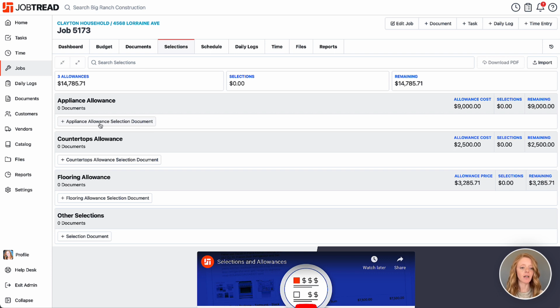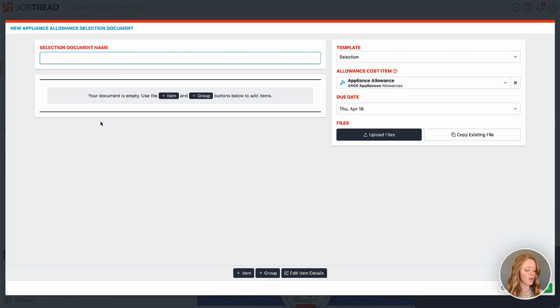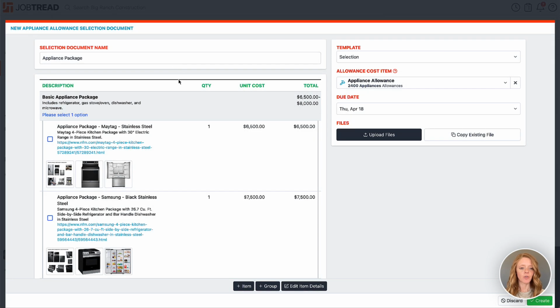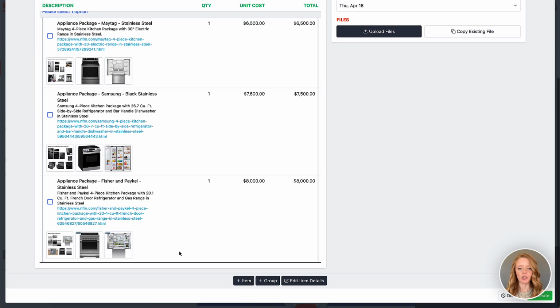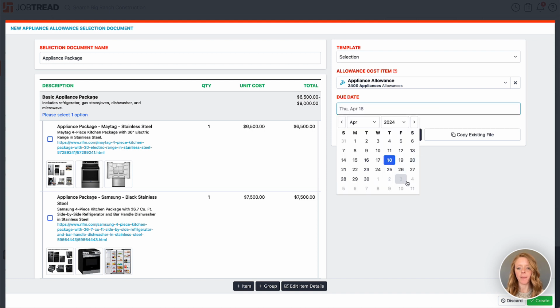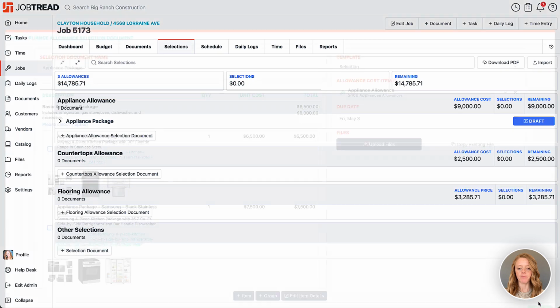So let's add an allowance document within the appliance allowance here. We will call this appliance package. And I'm just going to add some predefined selection items within this document. So from my catalog, I have the appliance package selections already set. So now we have three options for the customer to choose from. We'll go ahead and choose a due date. And now we'll create it.